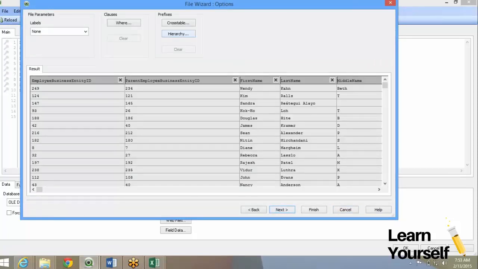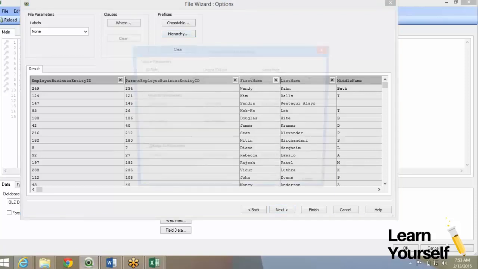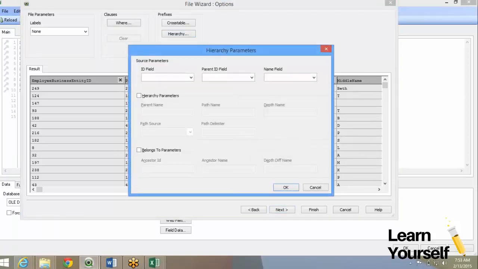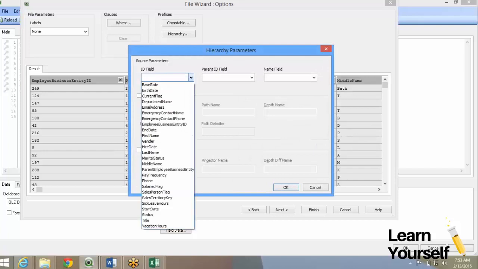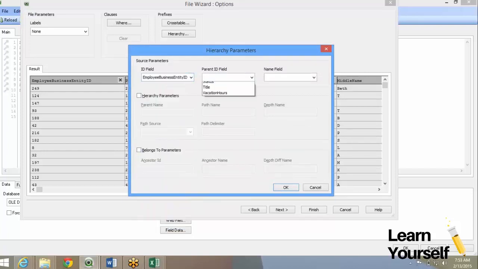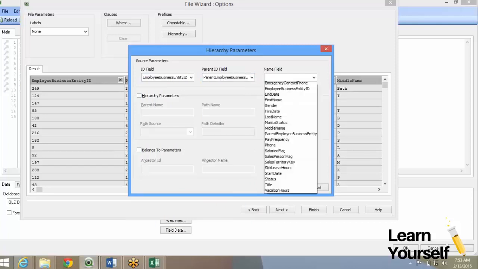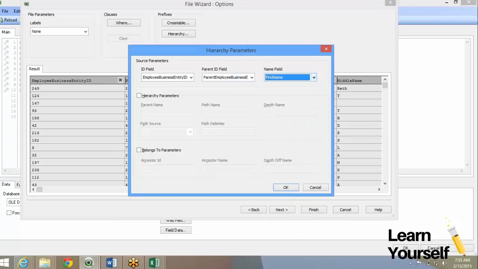over here, like the cross table, you have something called hierarchy. You select hierarchy. It will allow you to pick the fields that you want to build the hierarchy for. ID field, so that's employee business entity ID. Parent ID field is the employee parent business entity ID. That's the employee ID and the manager ID. Which field do I want to take the name from? So first name, to build the parent employee entity.